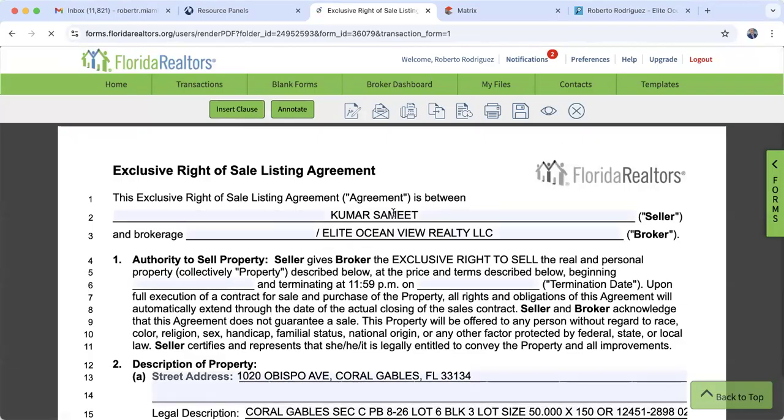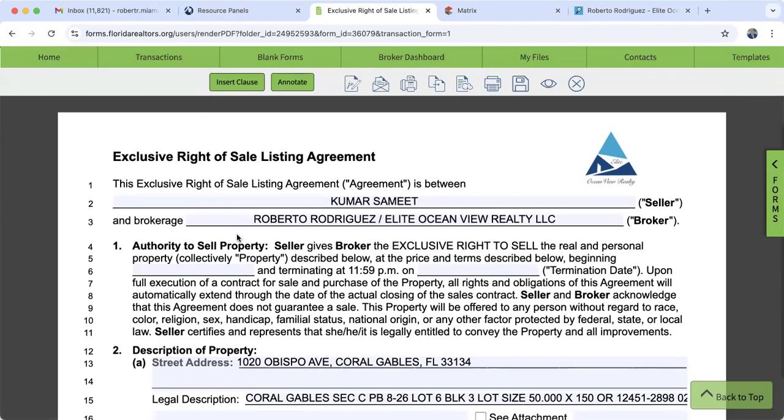All right, so the owner's name and then the line number 3 is Elite Ocean View Realty. Notice there's a little parentheses or backslash here. Before that, you may want to go ahead and just type in your name. It's in all caps, so I might as well just keep it there in all caps. So Roberto Rodriguez, Elite Ocean View Realty. That is what's gonna go in line 3.